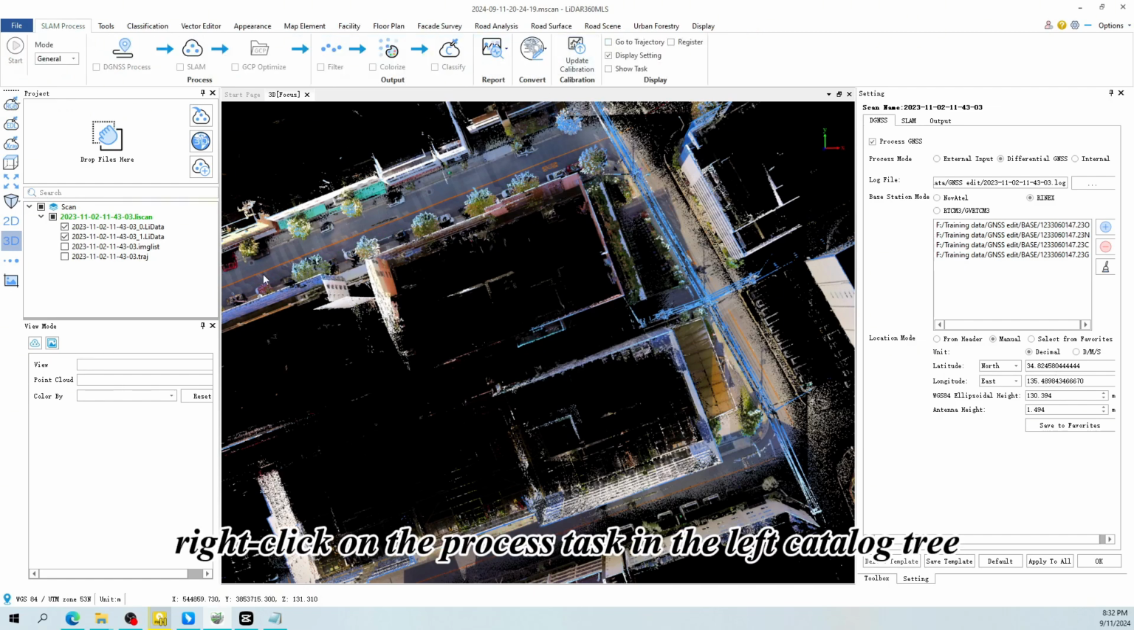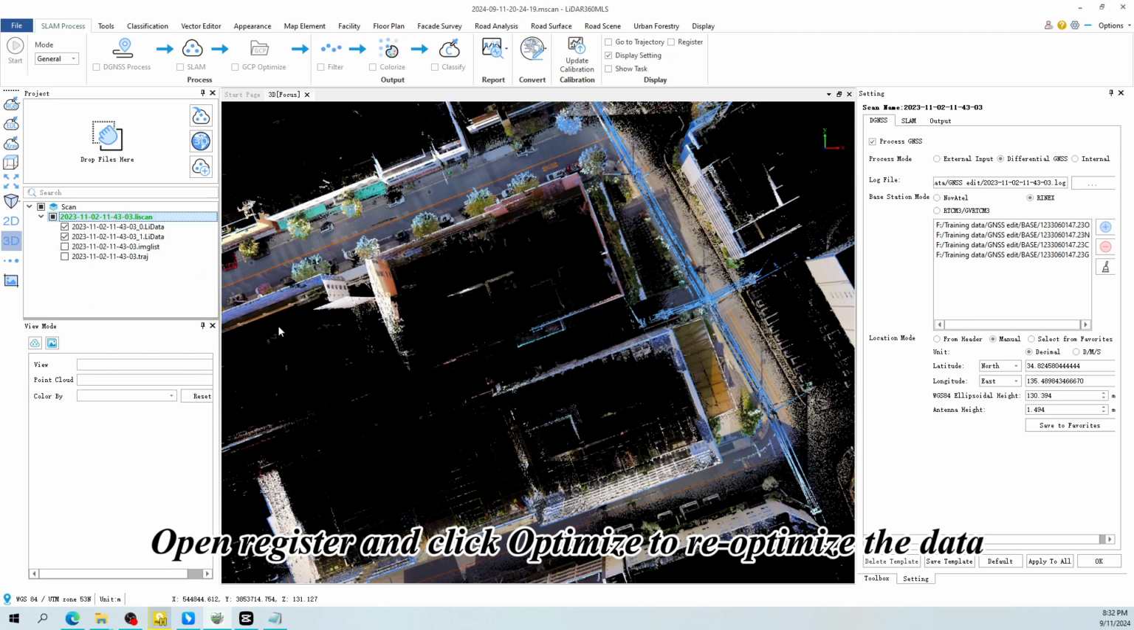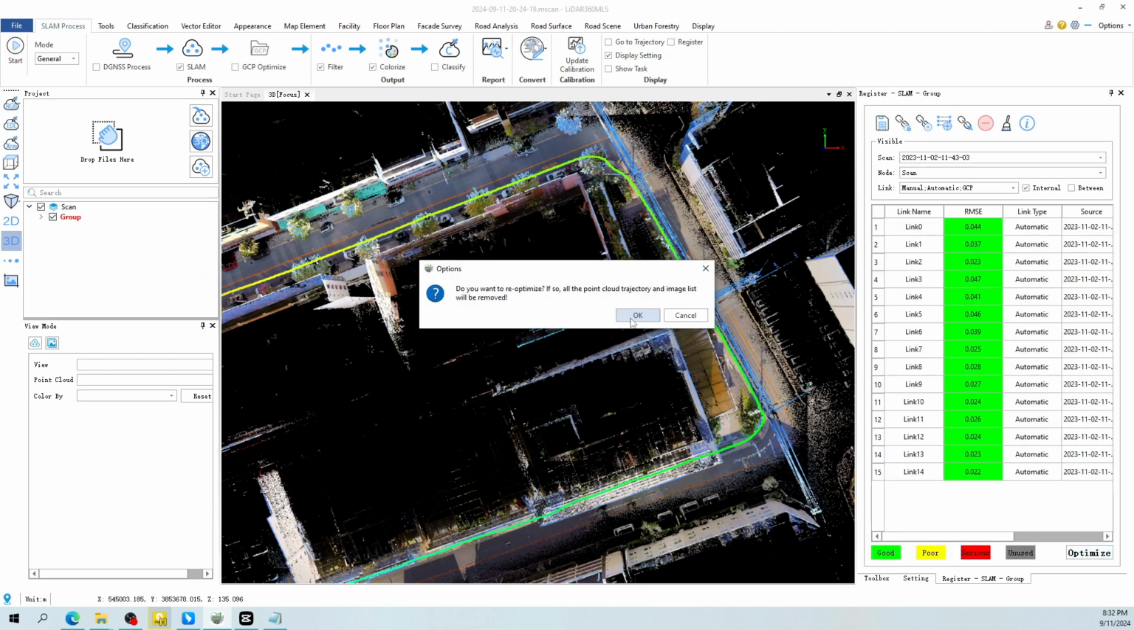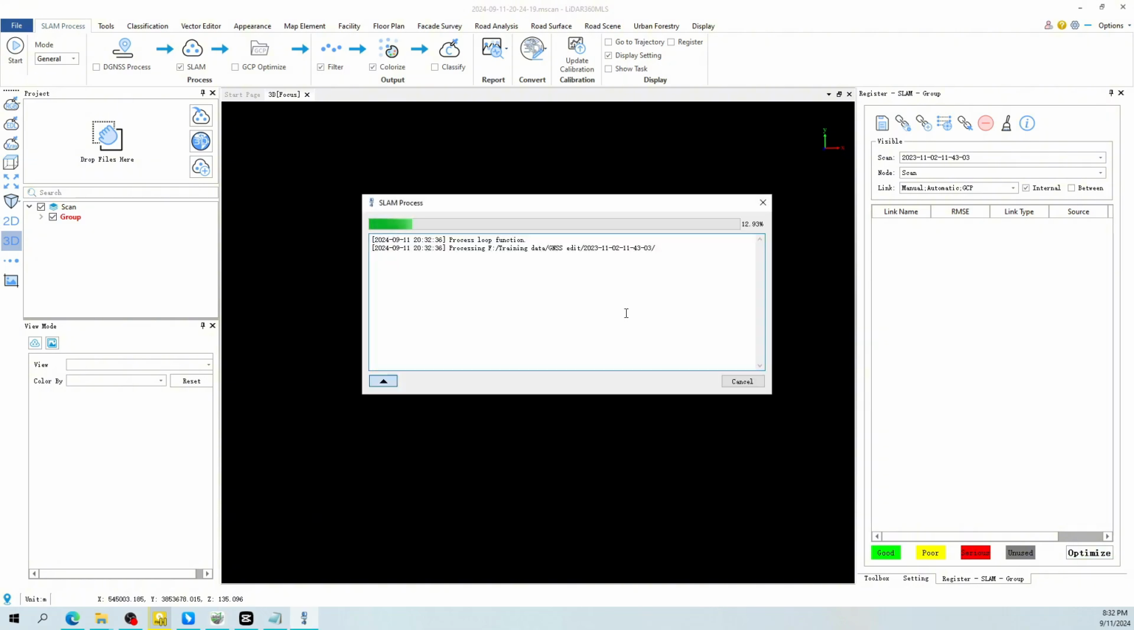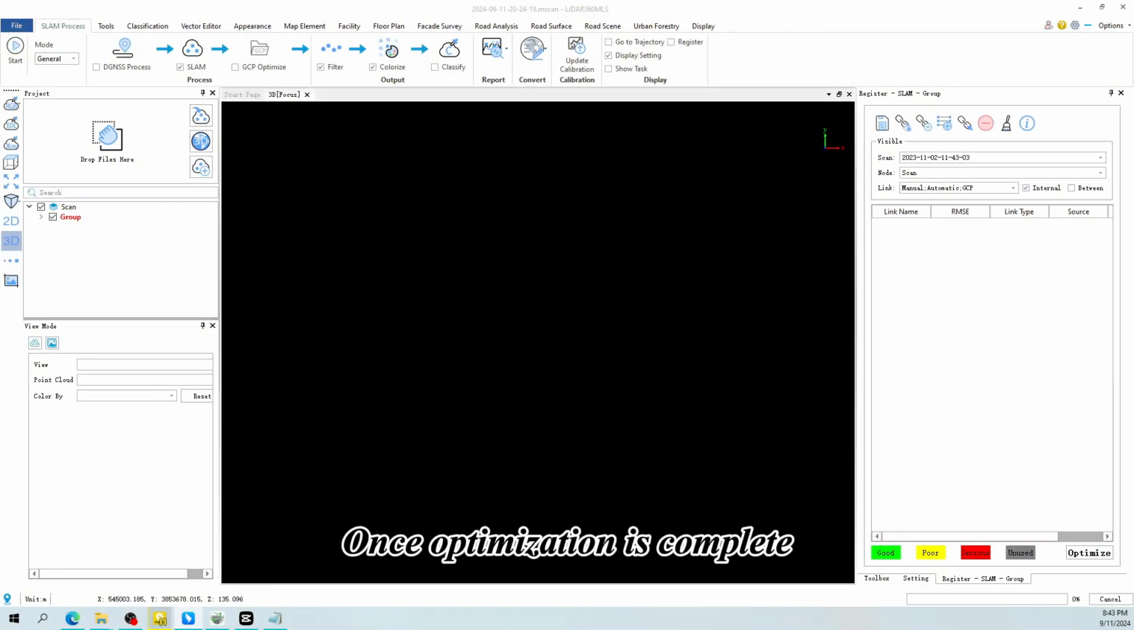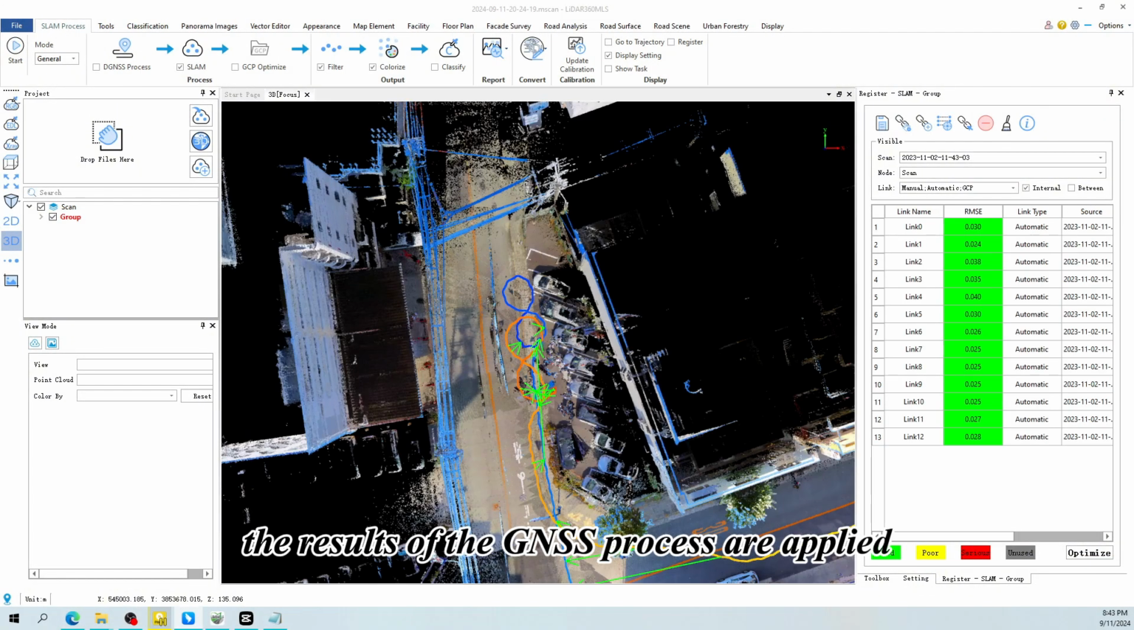Next, right-click on the process task in the left catalog tree. Open Register and click Optimize to re-optimize the data. Once optimization is complete, the results of the GNSS process are applied.